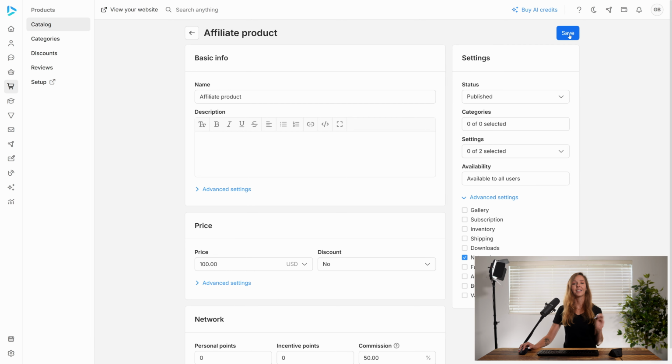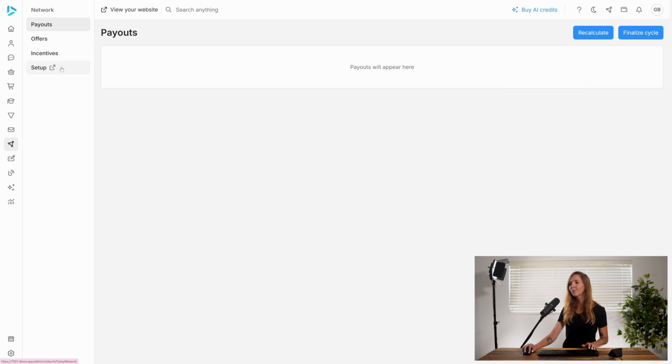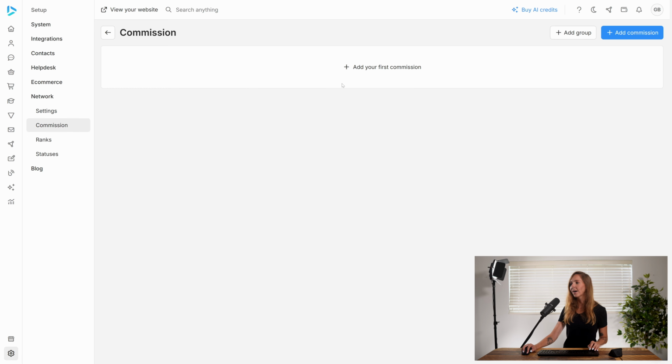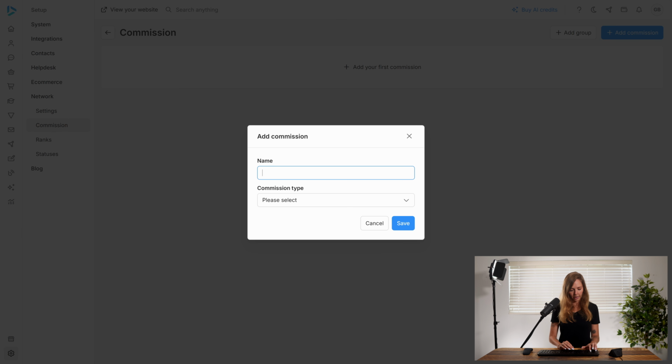Now we're going to go ahead and set up a commission rule. So we're going to navigate over to our network area over here on the left-hand side. We're going to click on setup and we're going to come to commission. And now we're going to add our first commission. So we're going to click add commission, and I'm just going to call this affiliate commission.